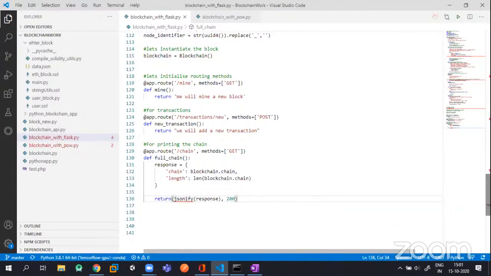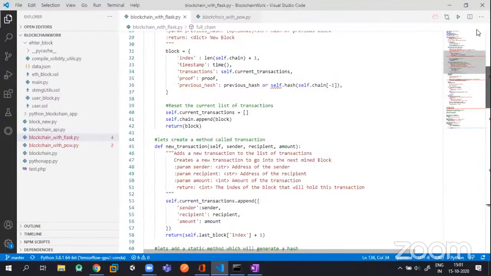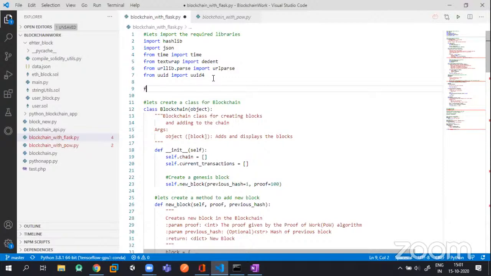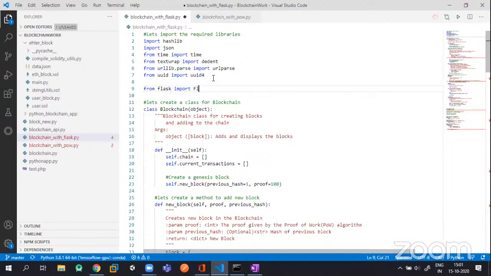So we will be using this jsonify. From flask, import Flask. Jsonify is imported. Okay guys, let's import these things that we need for this one. From flask, import Flask, comma request, comma jsonify.